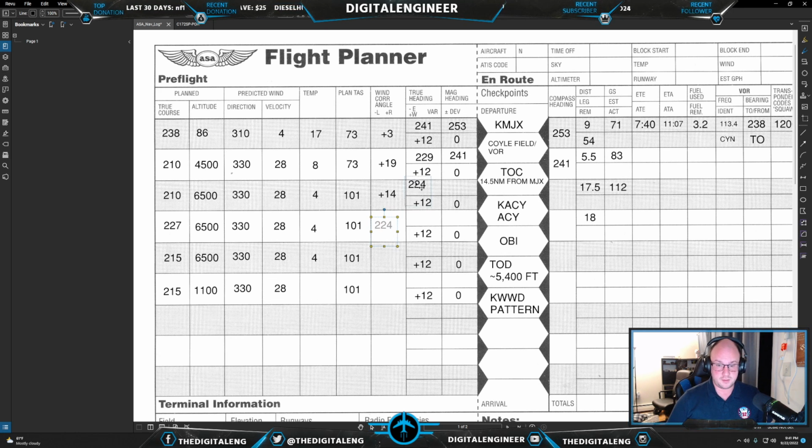Then we just quickly do our calculation of 210 plus 14, which is 224. So we know that this is going to be 224 now. Then we do our magnetic variation, and that's going to bring us to 236. 236 is our now final. Cool. We now move to the next one.